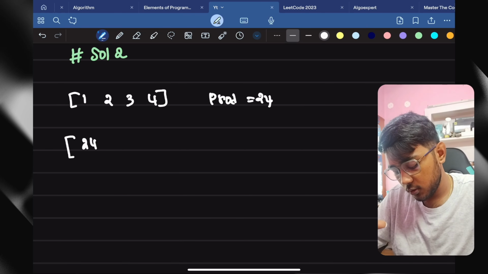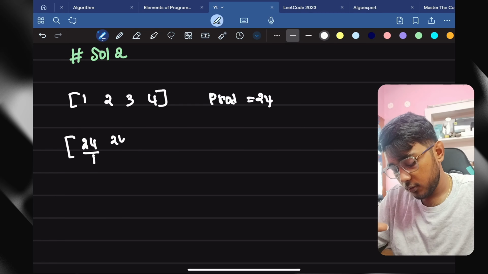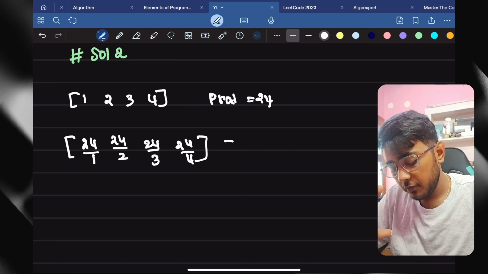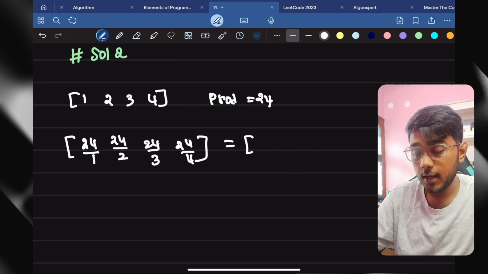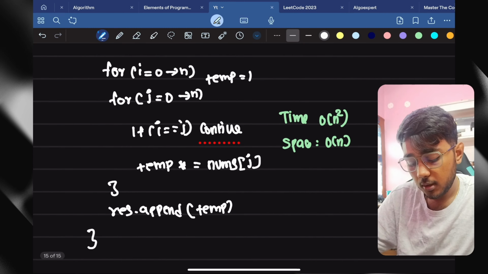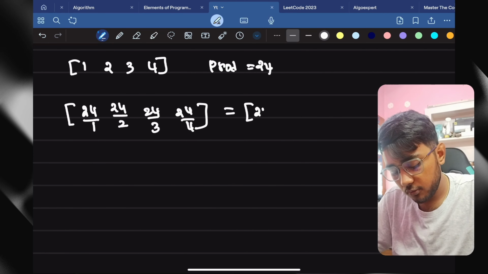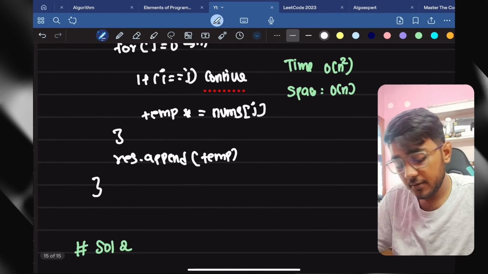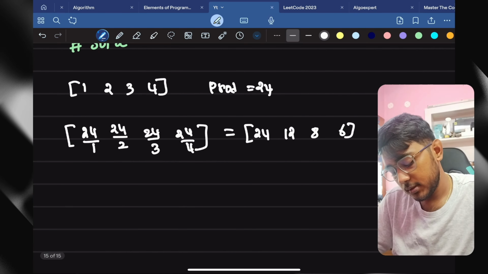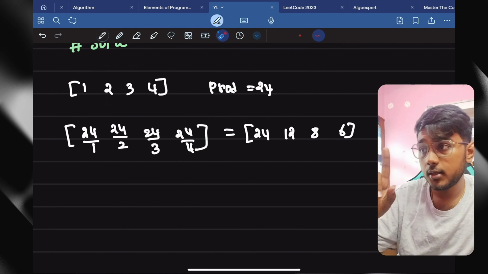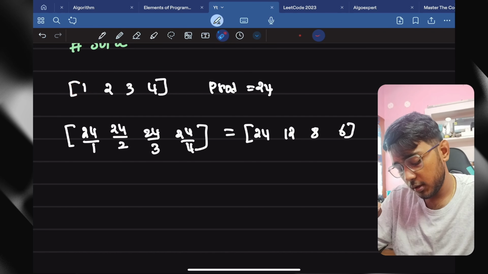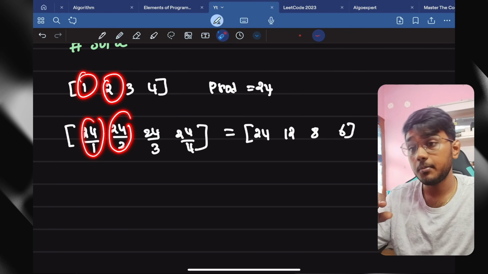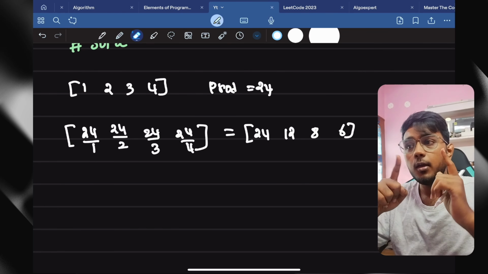What you can do is 24 divided by 1, 24 divided by 2, 24 divided by 3, 24 divided by 4. If you do this, you're obviously going to end up with the original answer which we computed here. Just use the division operator. You're going to get 24, 12, and then 8, 6. It's a very simple mathematical solution. You just take the product of the entire array and divide by each element. If you want to compute for this position, divide by this element. For this position, divide by this element. It's very simple, but it doesn't pass all the test cases.